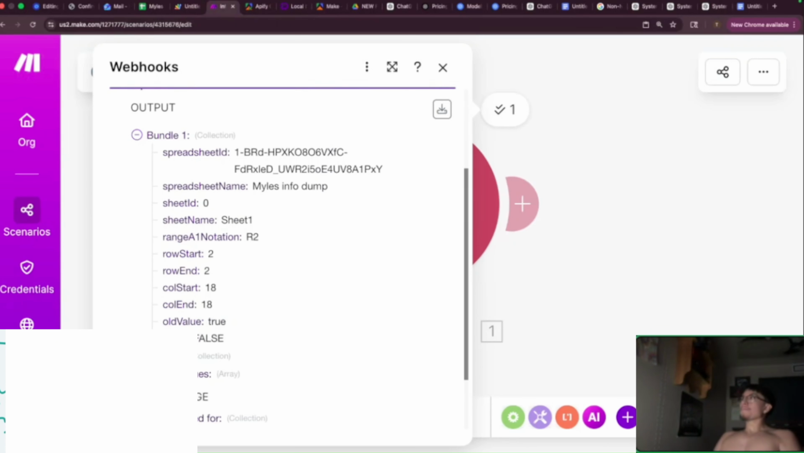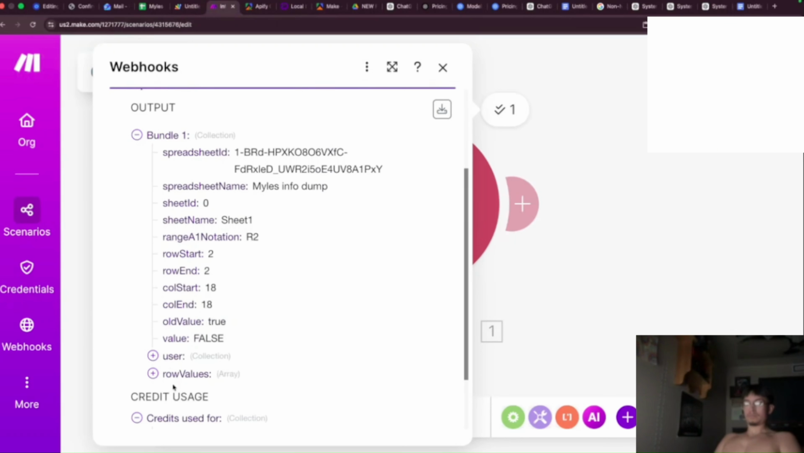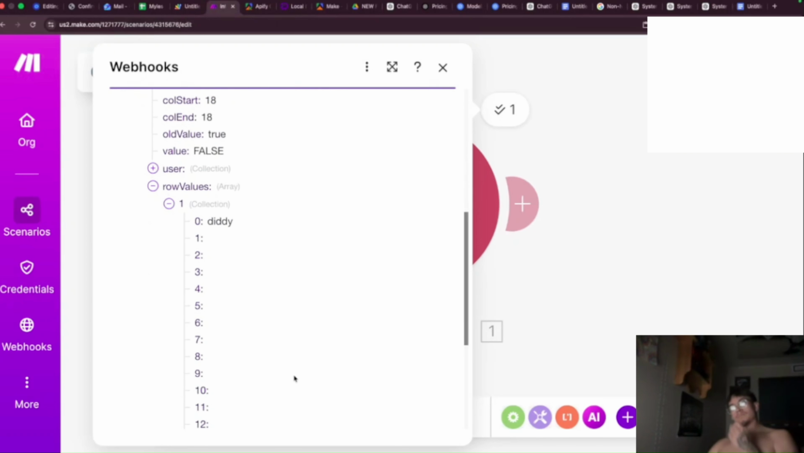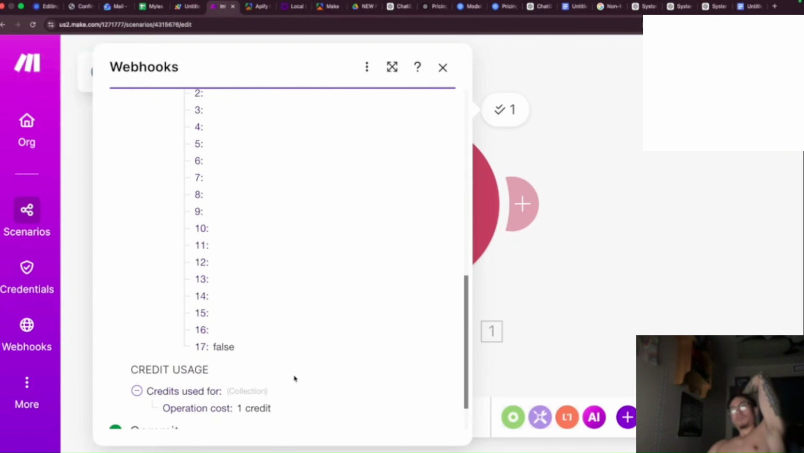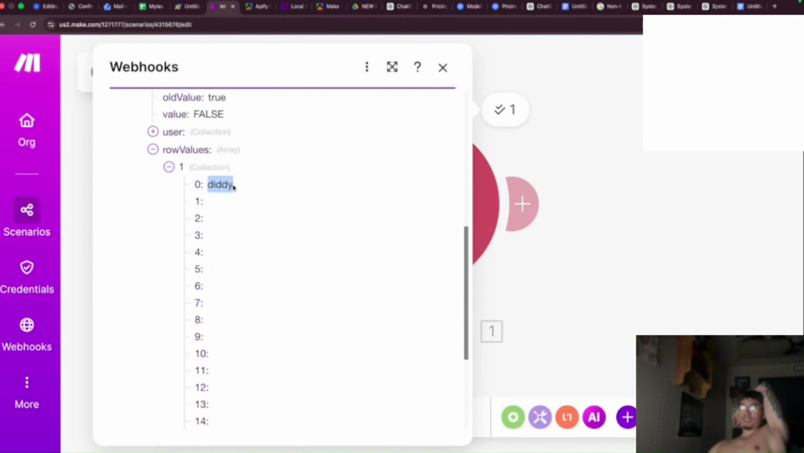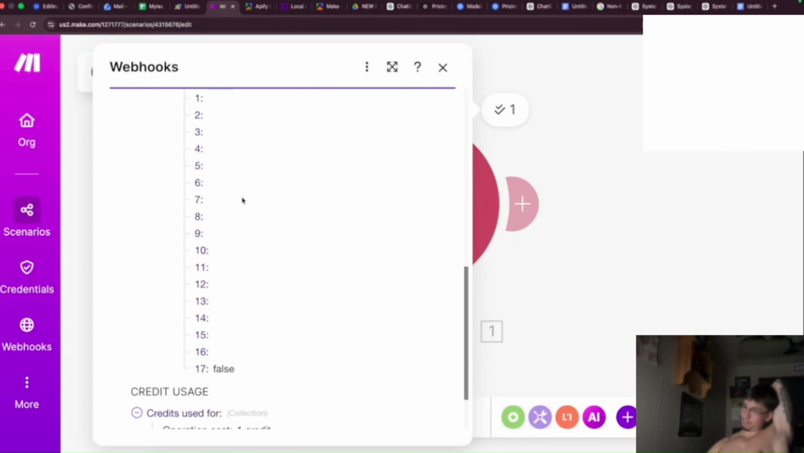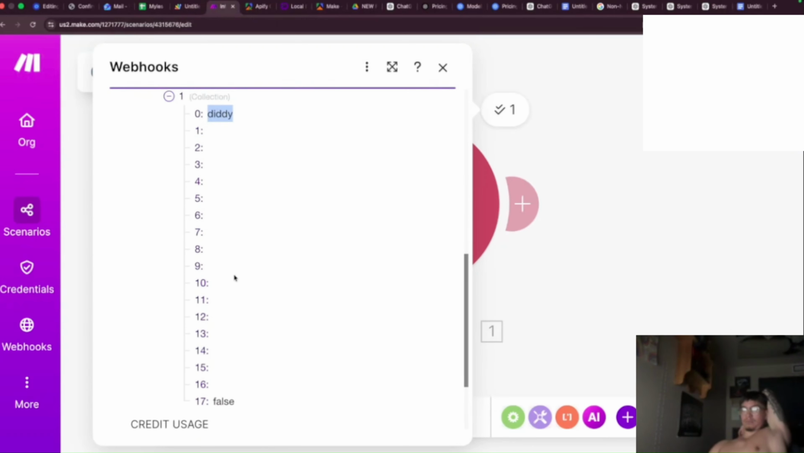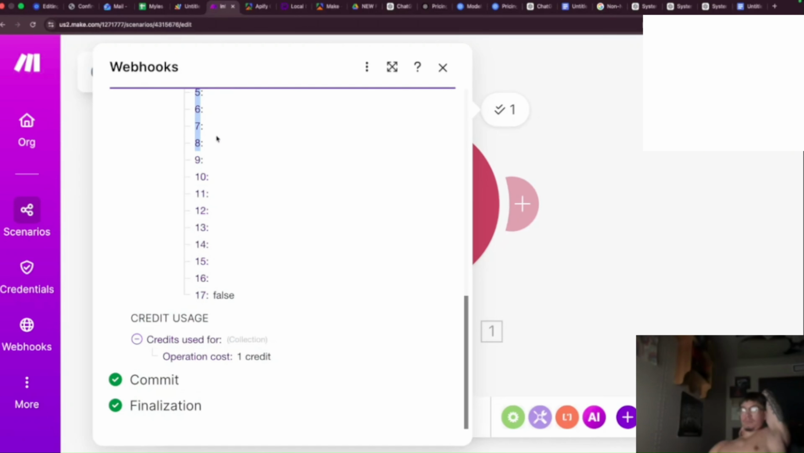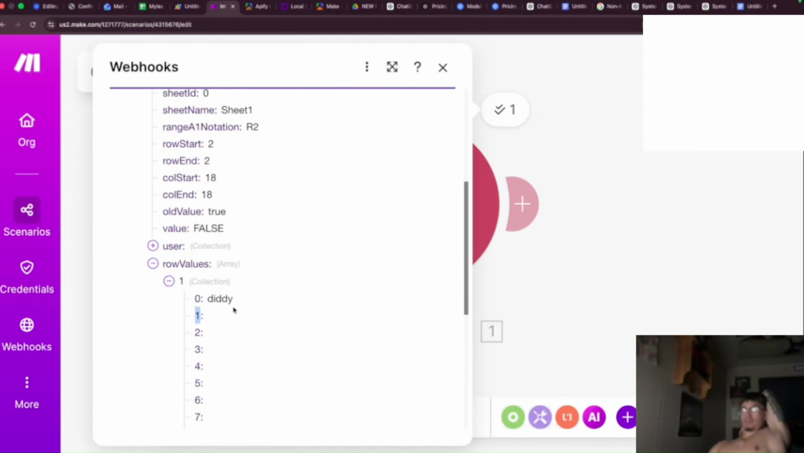Now let's not skip the good part here. I want you to look at row values. Open up row values and let's just see what we get here. Boom, look at that. The very first thing is what? Diddy, which is the first name. But you can see all the ones that are after it are completely empty. The reason why they're empty, Miles, is because nothing was filled in. Now imagine if that entire row is filled in with the business information and you click the checkbox. All of a sudden, all of that entire row's information is inside of your Make automation just by clicking the checkbox.